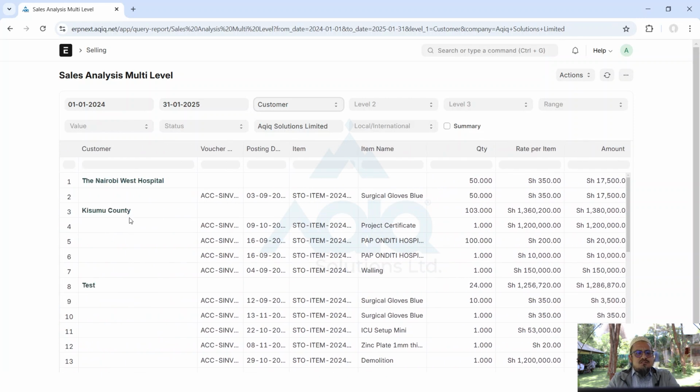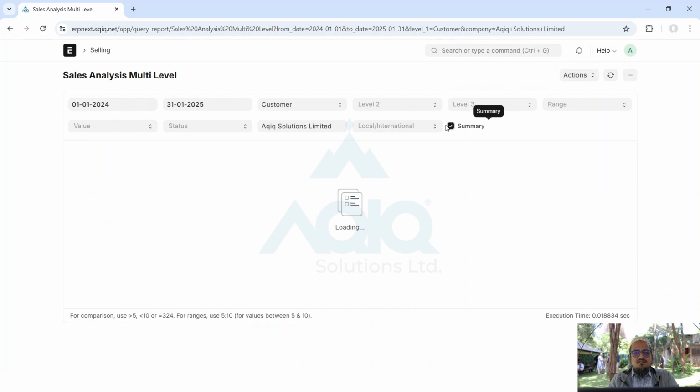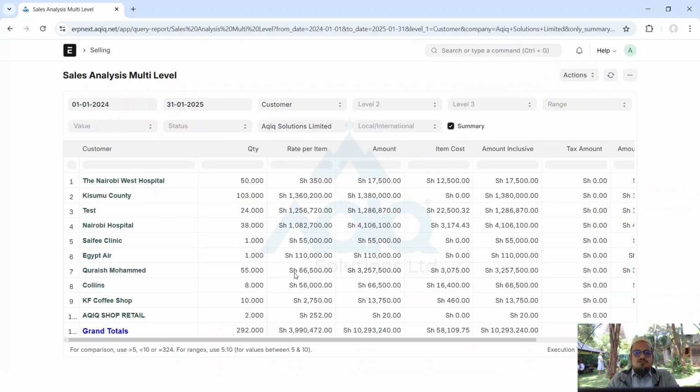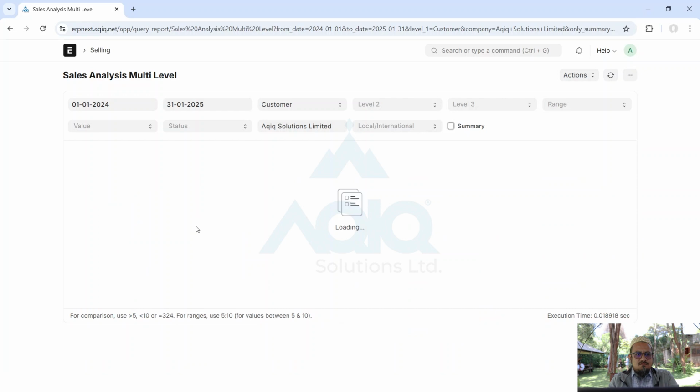Now let's say I want a summary of the customers only without going into the details. So here we have a checkbox called summary. I can say summary and directly it's going to summarize. See, I remove summary, it won't summarize.